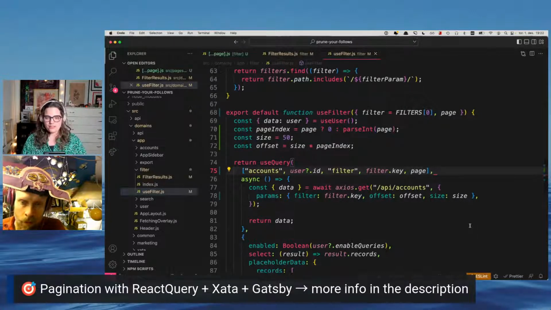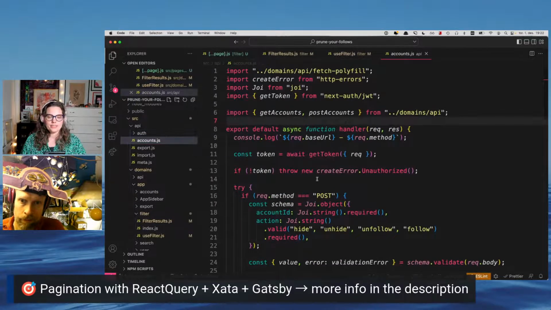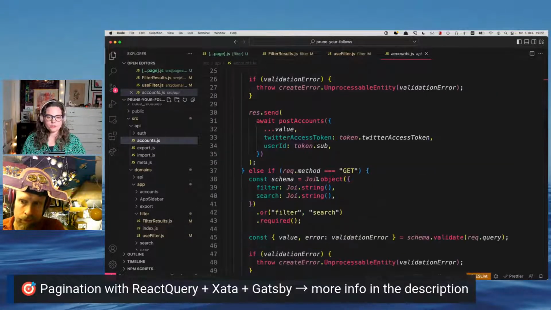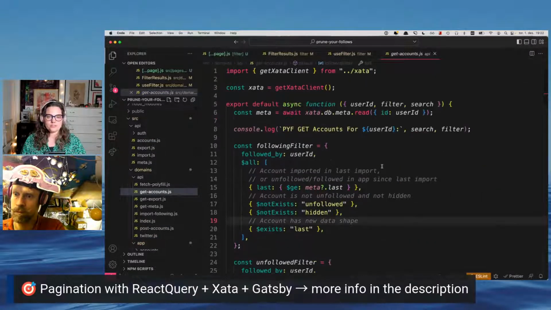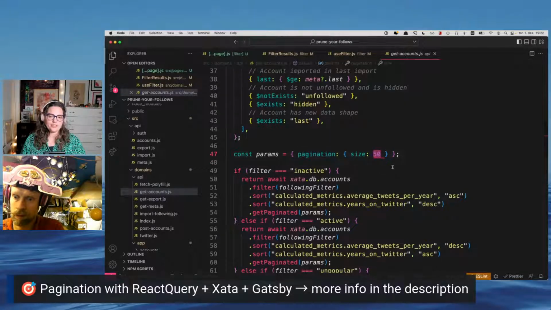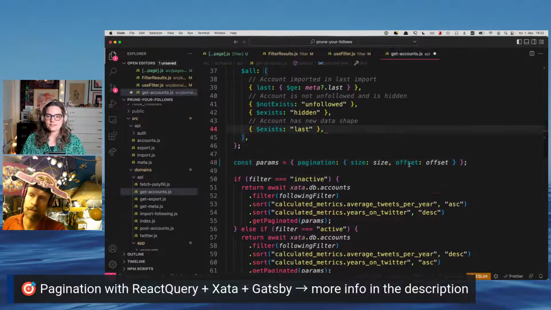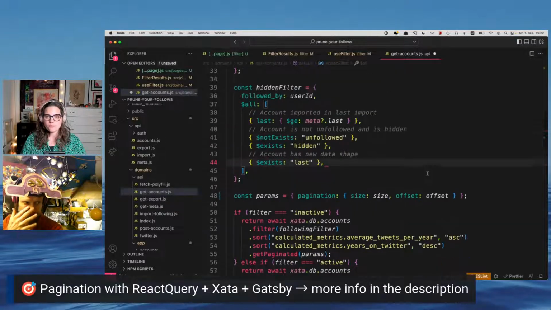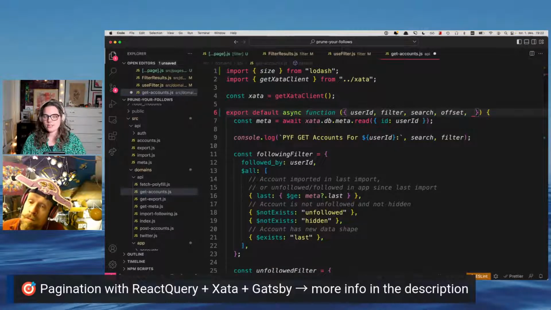This is the time where we need to change our API, because if you look at our API, all it takes in for the account is the filter key. So for get, we do filter or search. And on get accounts, we're doing different filters, but on pagination, we just say pagination size 50. So we're just getting the first 50. What we want to do instead is get a size in here, and then get the offset. We need to destructure those from whatever we're getting into this function. So offset and size.